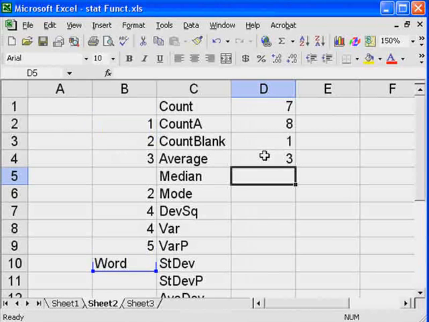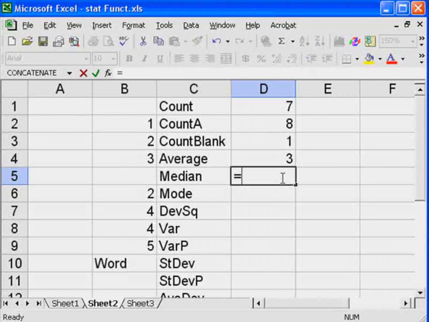Now what's it the average of? It's not the average of this word or of this blank. It's only an average of those cells that have numbers in them. So it's the average of this number, this number, this number, not this, but this number, this number, this number, and this number. So the average of these 7 numbers is 3. Let's find the median. I've typed in an equal sign, now type in the word median.